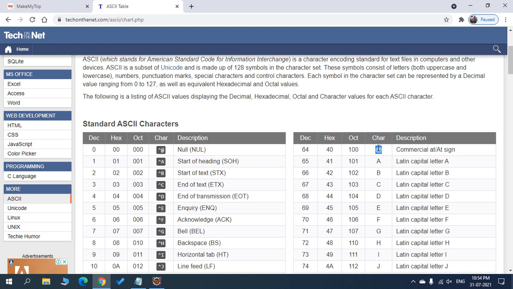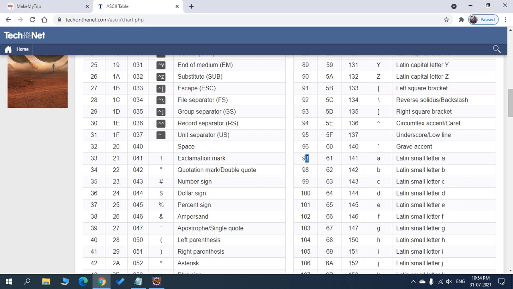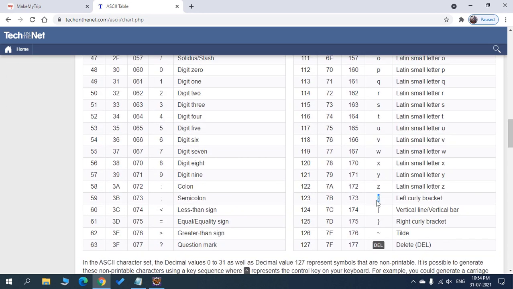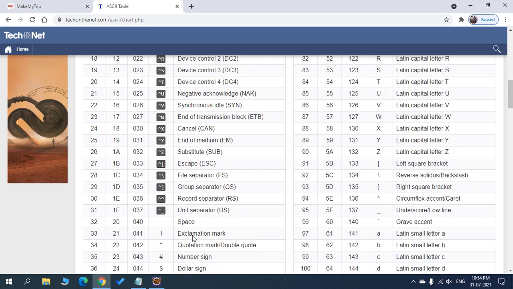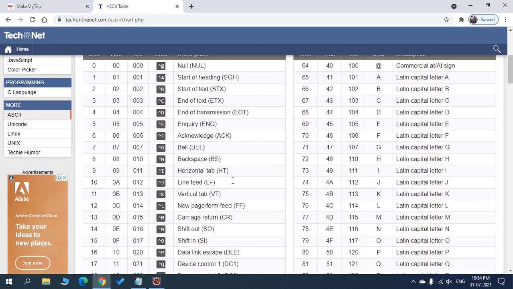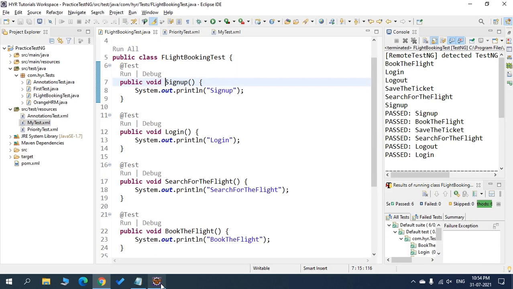For the @ character, the ASCII value is 64. For capital A, the ASCII value is 65. And for small a, the ASCII value is 97. Like that, for every special character, for everything, you have an ASCII value, okay? So for every special character also, the ASCII values are there. Based on these ASCII values only, the execution will happen.